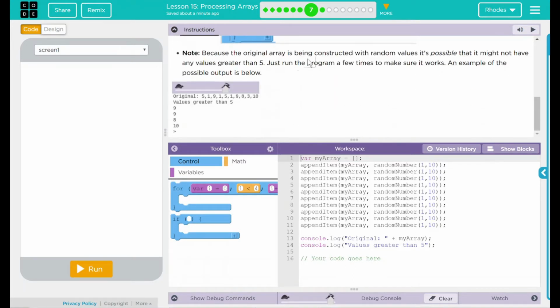Note, because the original array is being constructed with random values, it's possible that it might not have any values greater than 5. Just run the program a few times to make sure it works. An example of the possible output is below. Looks like we have original numbers, and it says values greater than 5 and displays all those.